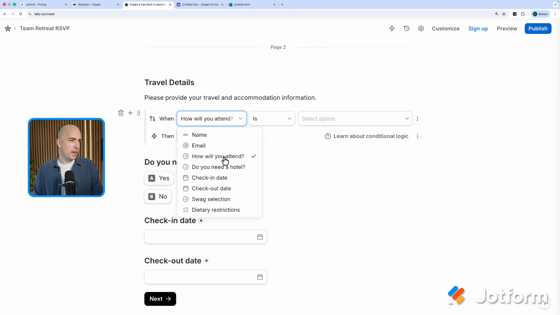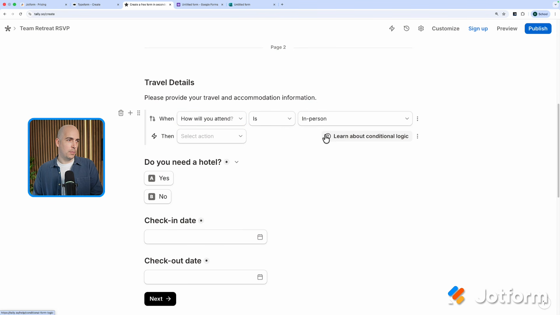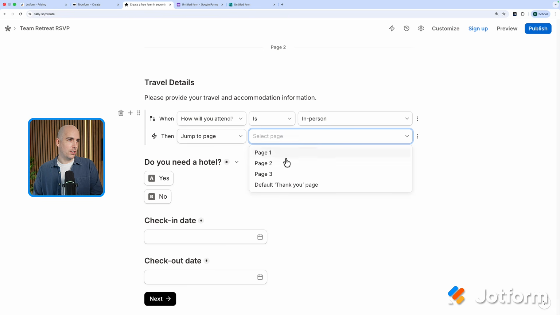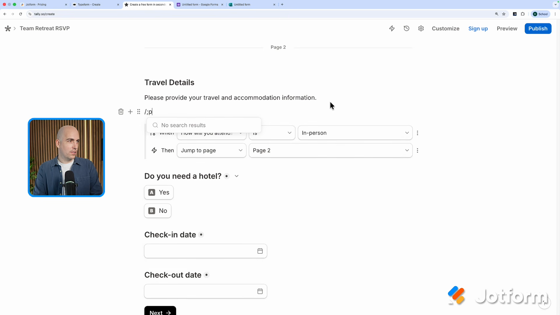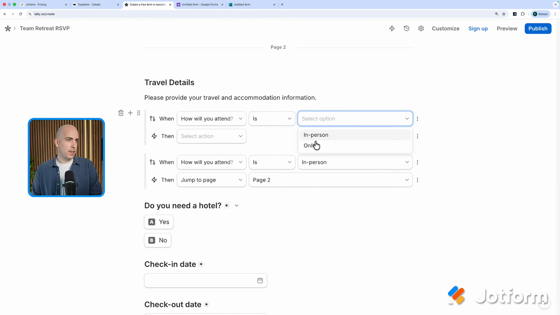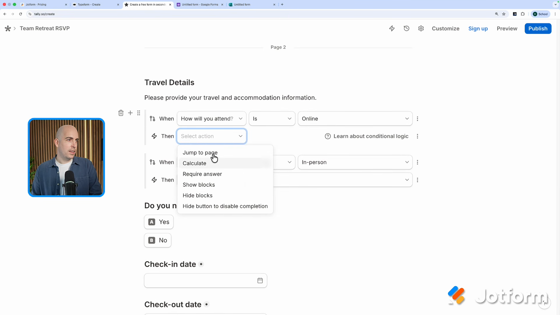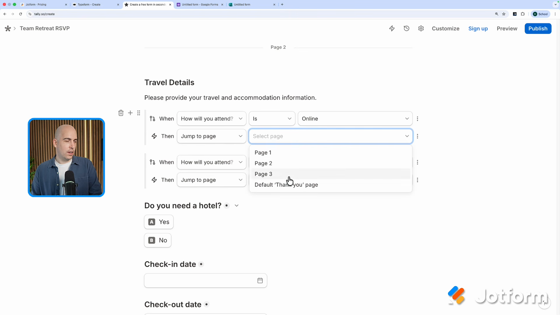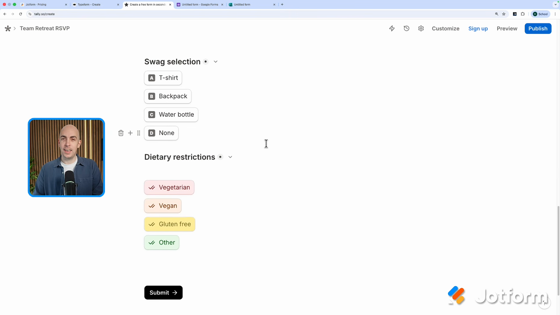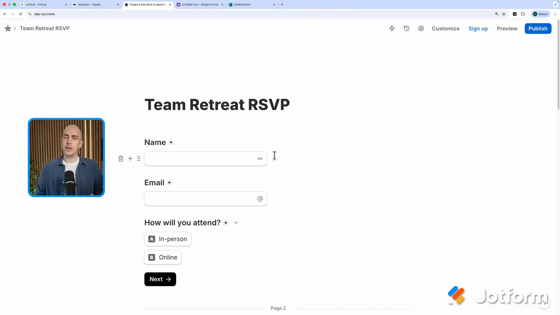So we're going to say when how will you attend is in person, then jump to page and then choose page 2. And I'm going to do the same again, adding logic, this time saying that when someone chooses online, then jump to the last page 3 where we ask about swag and dietary restrictions. This definitely took me longer to set up than the other two because I've had to manually type all these in rather than have AI create for me.